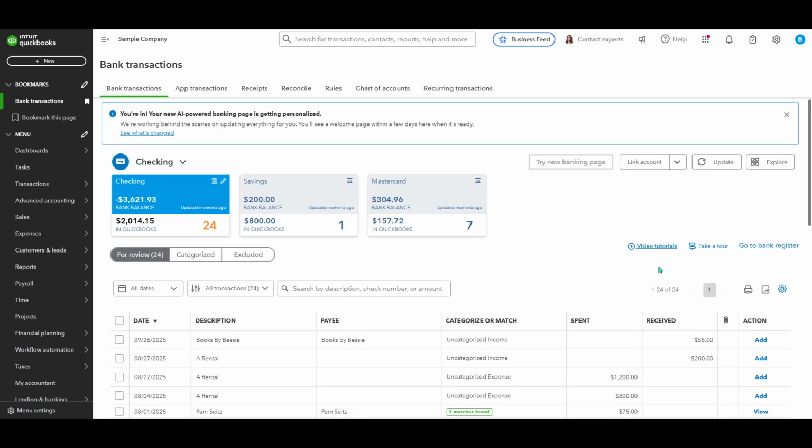In today's video, I'm going to teach you how to record a vehicle purchase in QuickBooks Online. Managing your business finances effectively is crucial, and recording big purchases like a vehicle is an important part of that process. So, let's dive into this step-by-step guide to ensure you do it right.